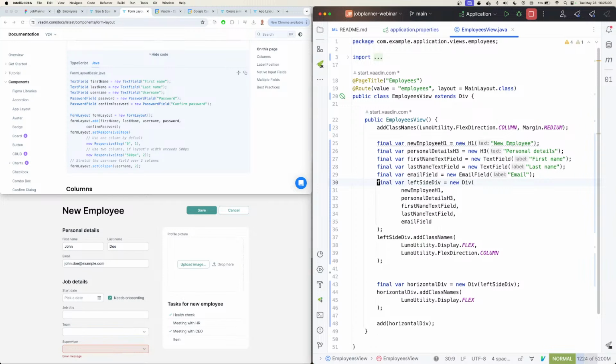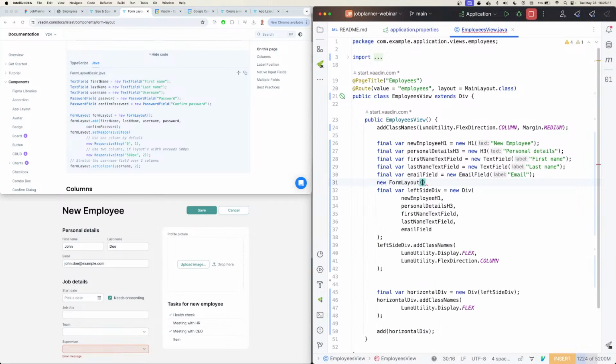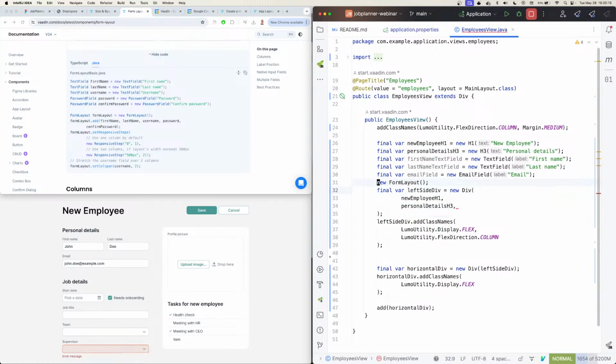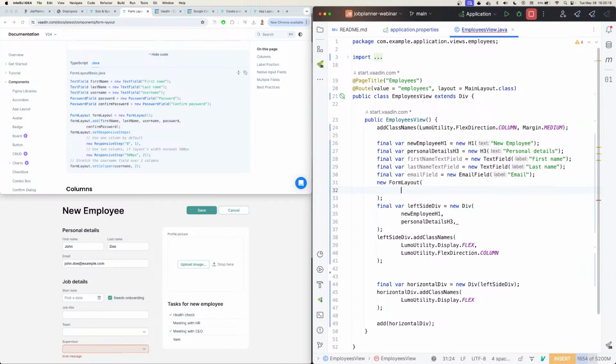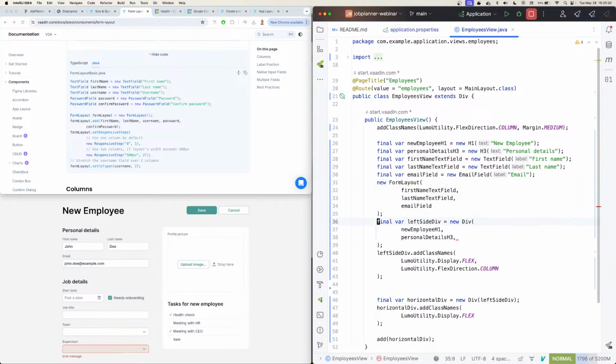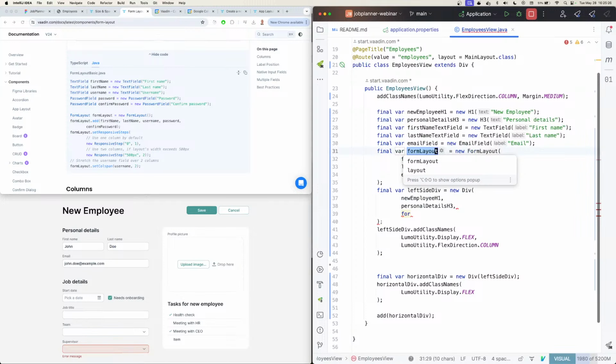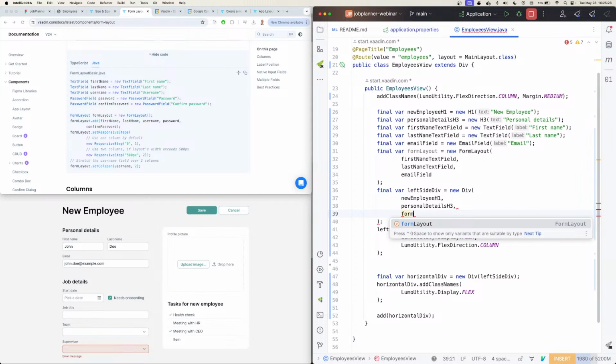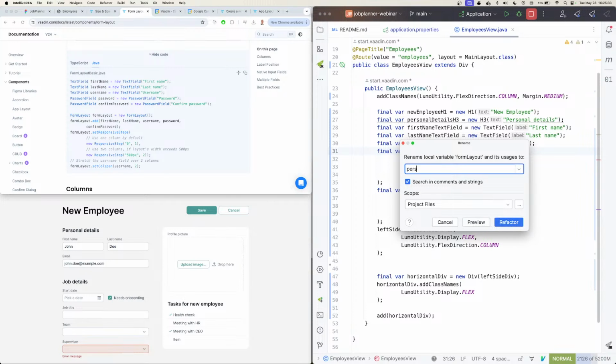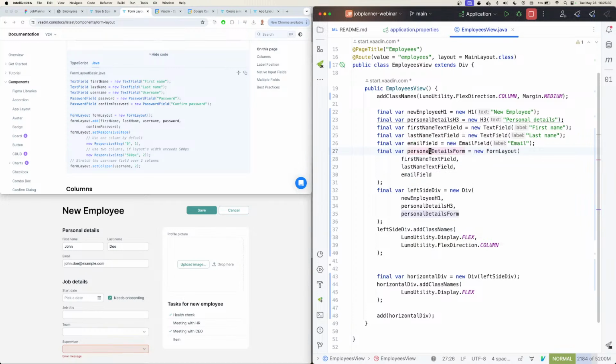Just, we have to have a form layout first. New form layout. And instead of putting everything there, we'll just move these guys over here like that. That's good. And now we just put the form layout underneath here. I didn't put it into a variable yet. So form layout. Maybe let's call the form layout personal details form. I think that's good. Let's see what that looks like now.